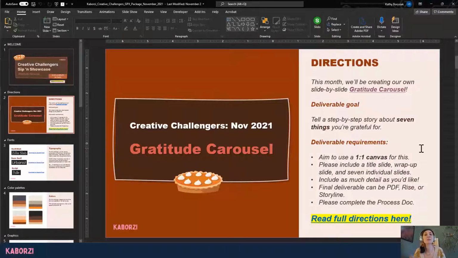And then the final deliverable can be a PDF, which has all 9 slides. It could be published to Rise. It could be published to Storyline, as mine is. It could even be a PowerPoint or a Google slide. So basically, the goal is to just create those 9 slides in sequential order that tells your gratitude story. If you add an extra layer of interactivity, fabulous, but it's not required.